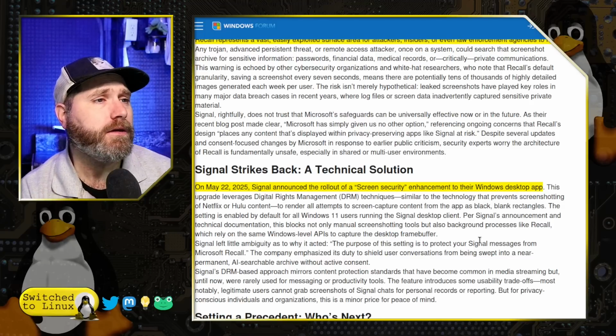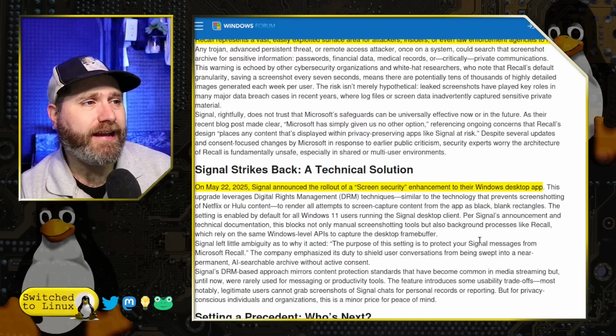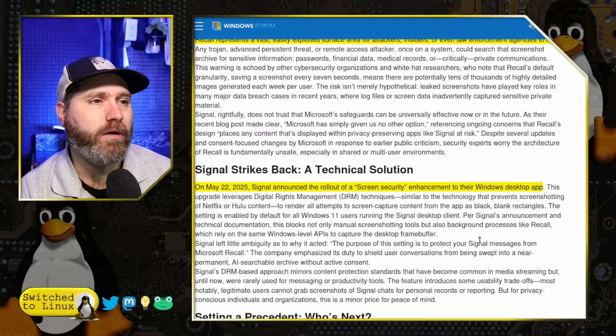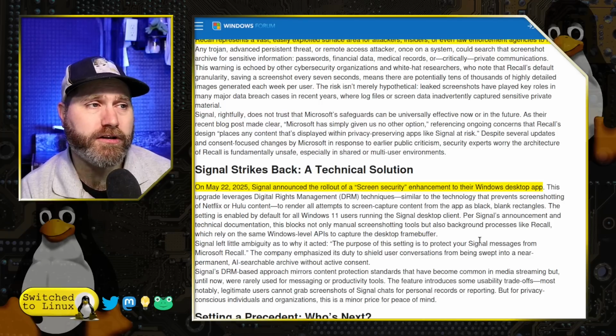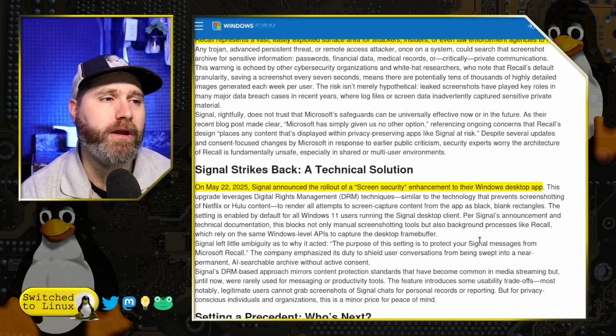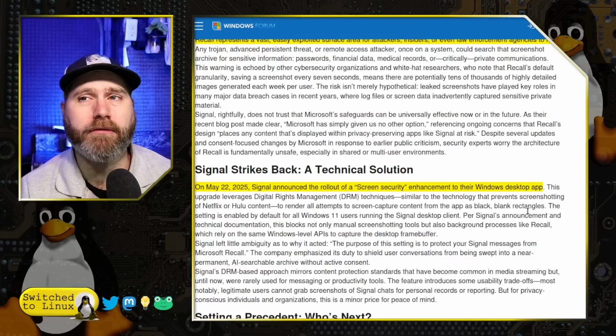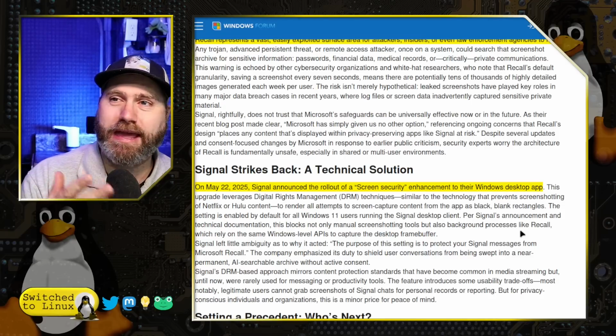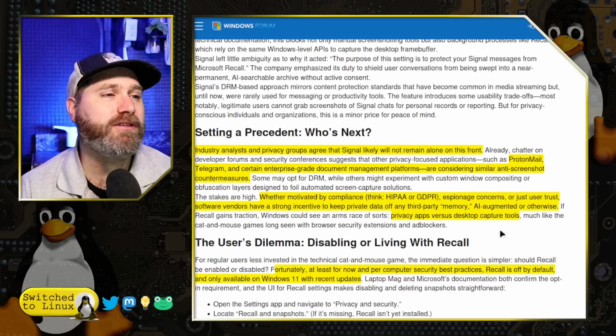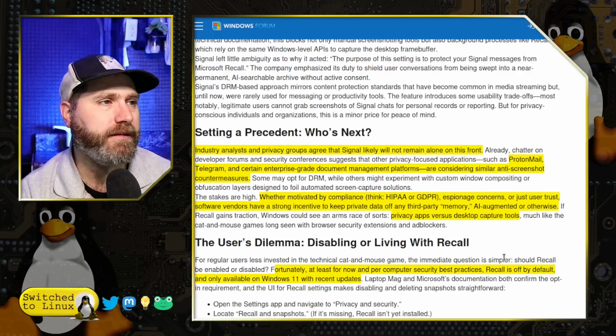How wonderful. So on May 22nd, 2025, Signal announced the rollout of the security screen option. We've already described this. They're utilizing a DRM technique to prevent screenshots of Signal from being stored by Recall, probably until Microsoft finds a way around that. Come on, it's only our apps that you can't stop. But that's what they're doing. So the question is who else is going to be doing that?